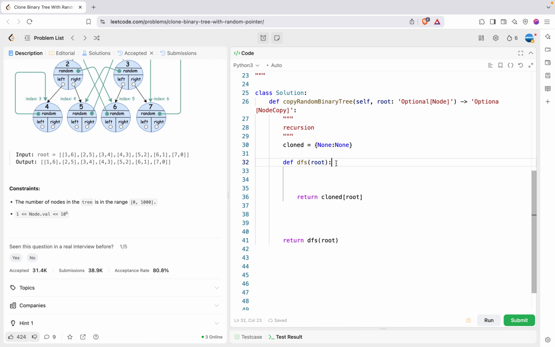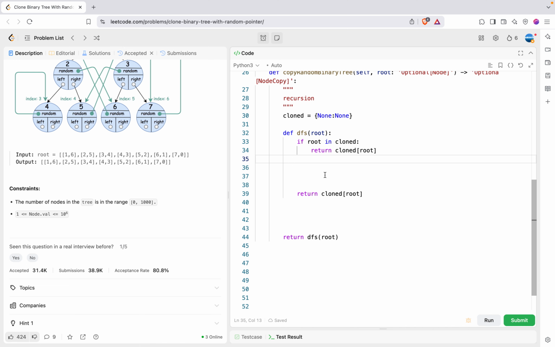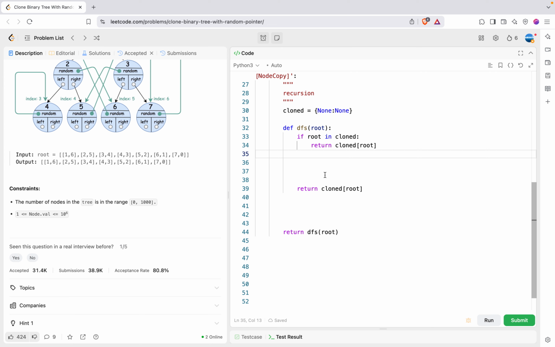Now let's write the logic here. First, if root in cloned, for example, if root is null, we just need to return cloned root. In other cases, because of this if check, root will be not null. So now that root is not null, we map the root to a new node.